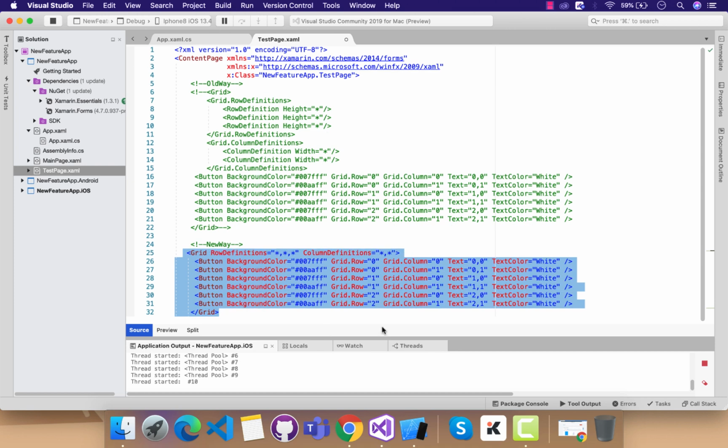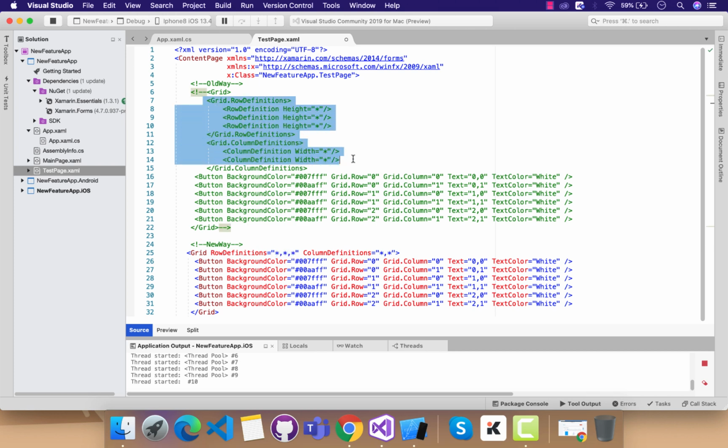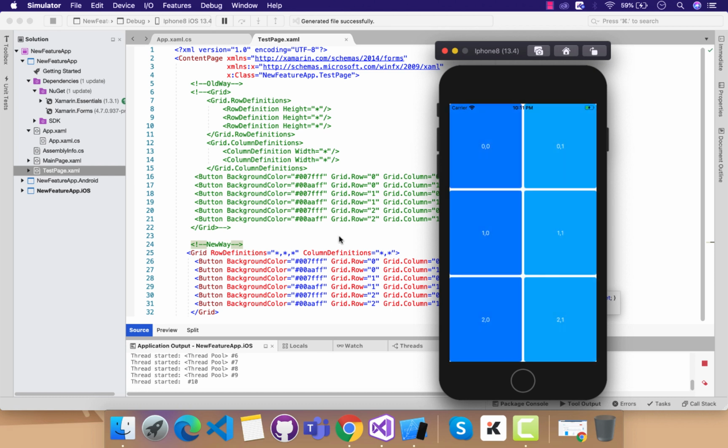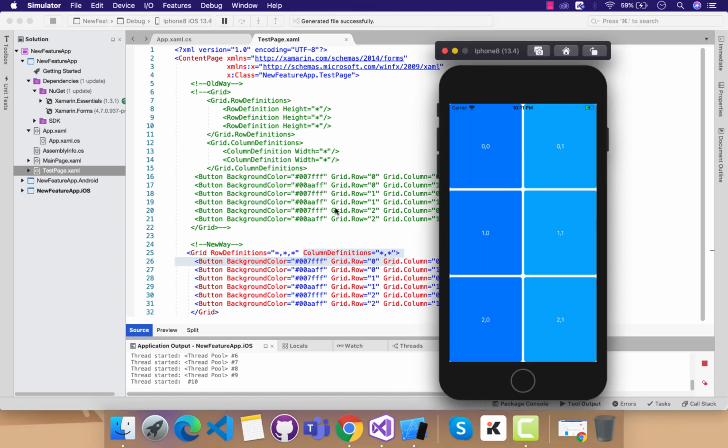The new improved way of defining our rows is like this. Here you can see we have 3 rows defined within a single line, and 2 columns like the same above, which should give me the exact output. So I'm saving it and hot reload does it for me, the magic of reloading the UI. So this is a new way of defining our grid rows and grid columns, so you can make use of it.